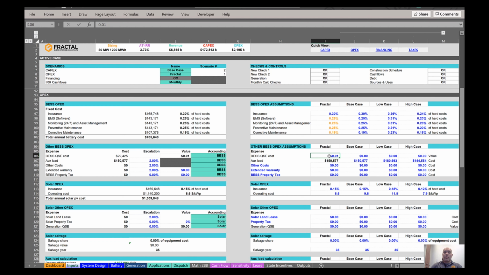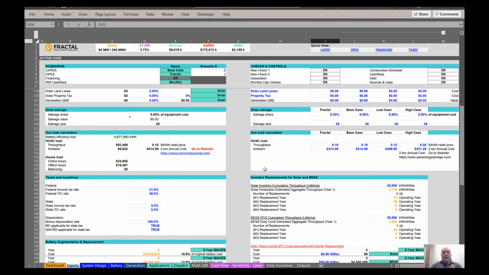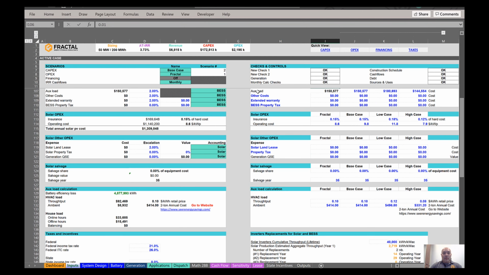Make sure you account for things like your extended warranties and for property tax and things like land costs. So those are all things that you can put in here as options. As we scroll down a little bit more, we saw that there is an Aux Load Cost here in row 107. That comes from this Aux Load calculator right here.